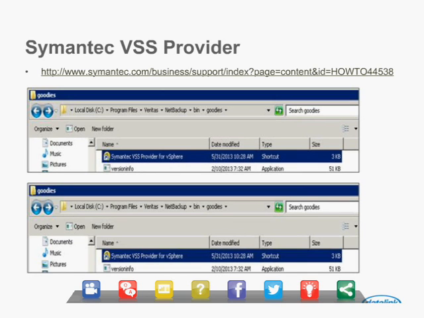The Symantec VSS provider. On a Windows server, this will be located under Program Files, Veritas, NetBackup, Bin, Goodies. And there's also an article that talks about how to install them, any various options that are included, as well as a link to the download. And you'll want to install those on any VMs that you want to be able to do application level backups on.